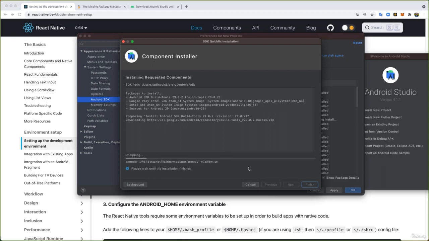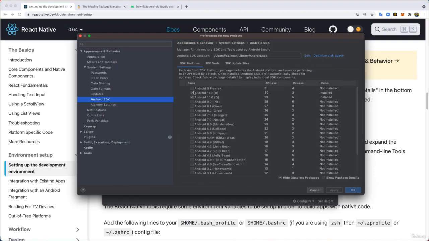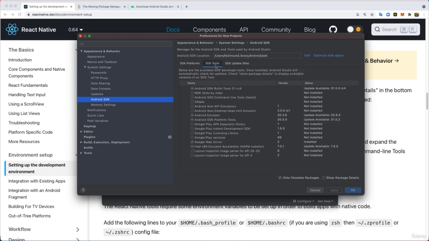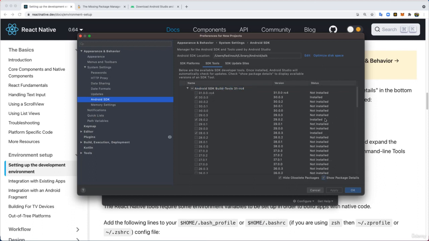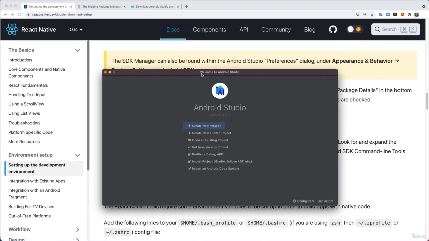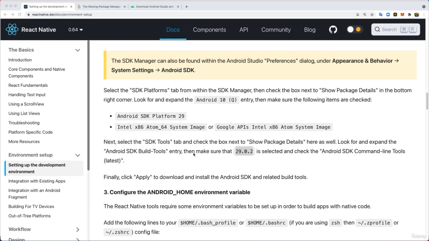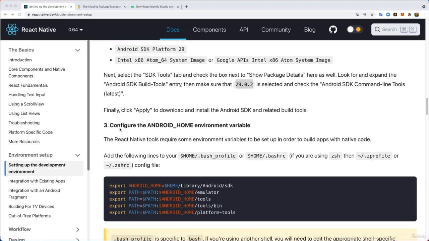I am going to fast-forward this video so it doesn't take so much time. Okay, the installation is now successful, and as you see here, Android 10, as required, is installed, and also the SDK tools as we saw previously. If we go to show packages, we can make sure that everything got installed as described in the documentation. Okay, we click OK and go away from Android Studio.